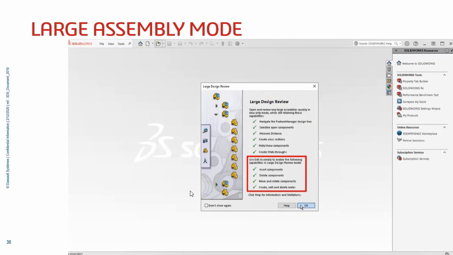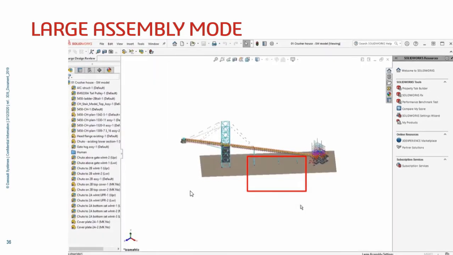If you select large design review mode with editing assembly, you can also insert components, delete components, move, rotate, and create, edit and delete mates. You can perform these tasks inside the large design review mode. In the left-hand design tree, the large design review mode does not display any feature tree, because it just loads the graphics data.